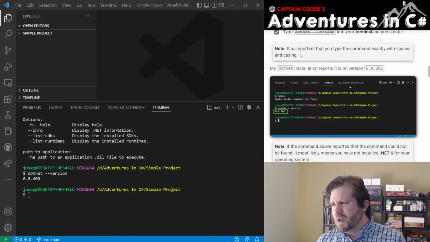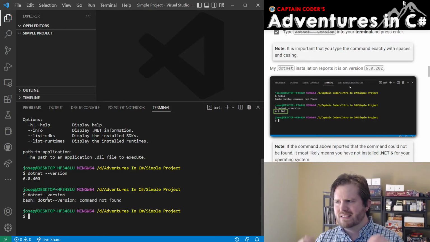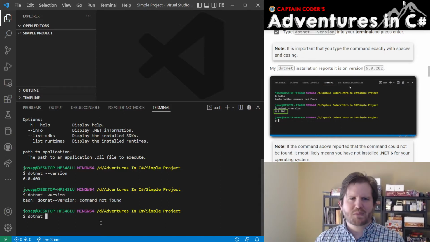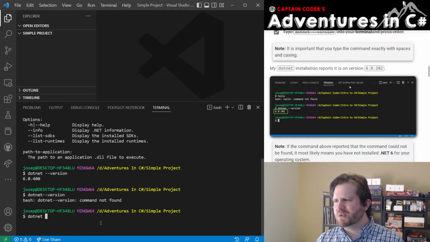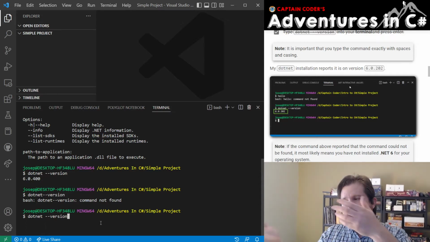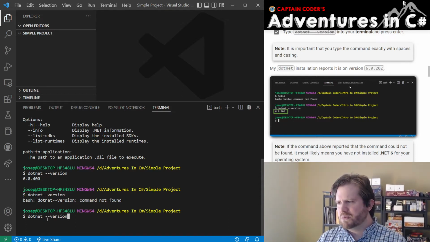One thing to note is it's super important that you type this in exactly like that. If I do no spaces, it tries to find a program called .NET--version, and can't find it. The first word, the first symbol we see, is the program that's going to run. And then we're going to send in an option. When you put a dash like this, it's usually called a flag or an option.